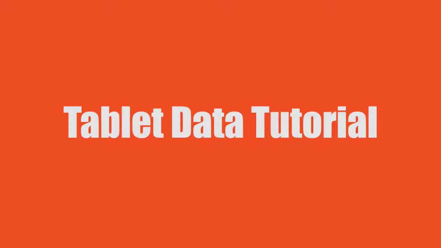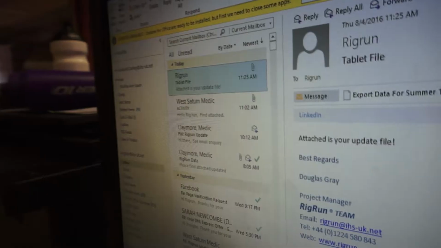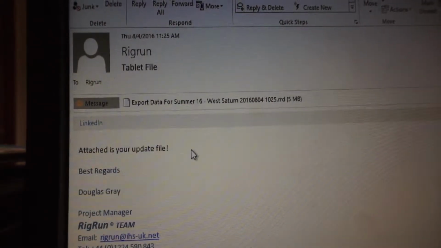Today we are going to show you how to update the RigRun tablet's data, and also how to send your new data on them back to us. Open the email from RigRun, then save the file attached to the RigRun USB.